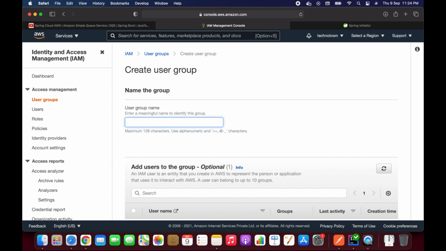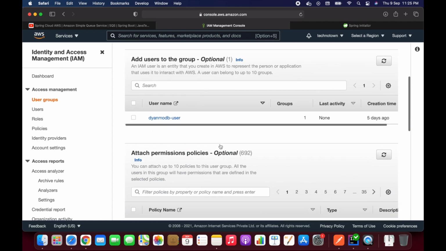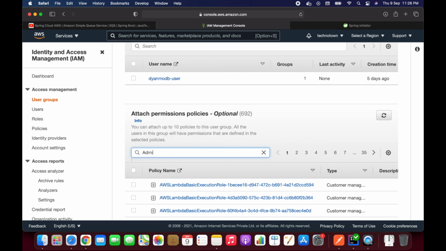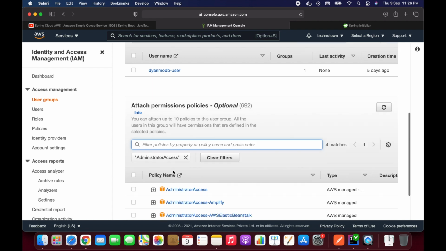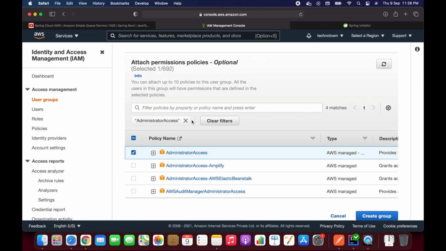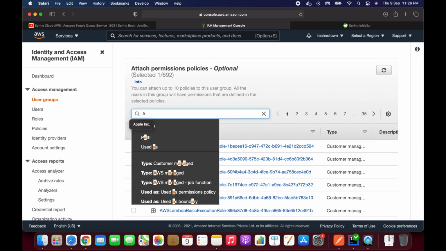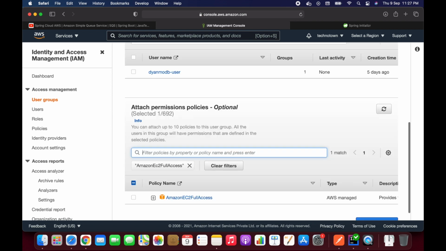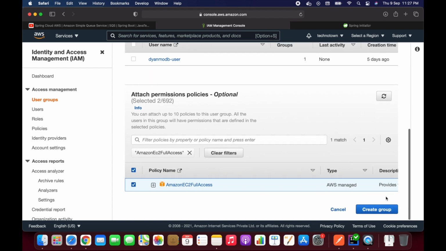So I'm going to name it SQS group here. And we need to provide permission policies here. Administrator access, this is the administrator access we need, and after that we need Amazon EC2 full access. Okay, that's it. And let's create the group.